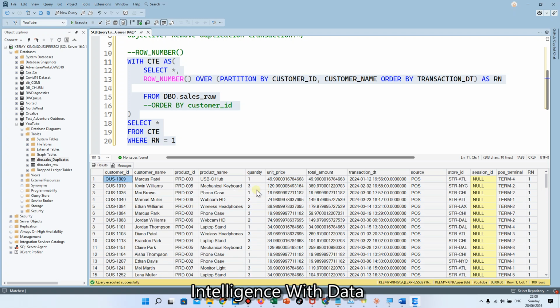So this is a technique you use to identify duplicate rows, and I hope it was a good insight for you.